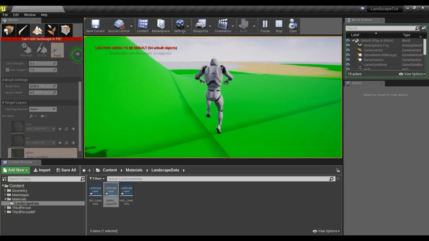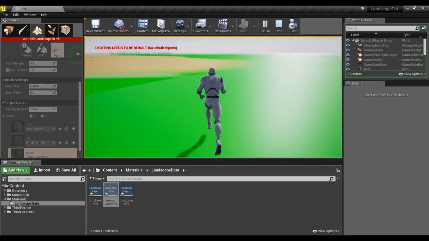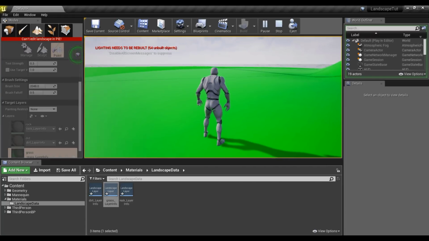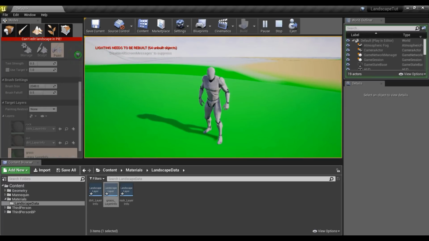Now you can replace any of these colors with actual textures and you'll get a more desired effect. All right. In the next tutorial, we're going to look at how to create actual textures to go along with our landscape. And in future tutorials, we will create a landscape material that automatically updates.